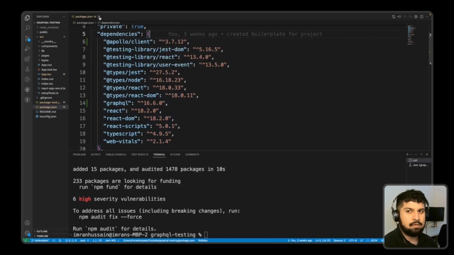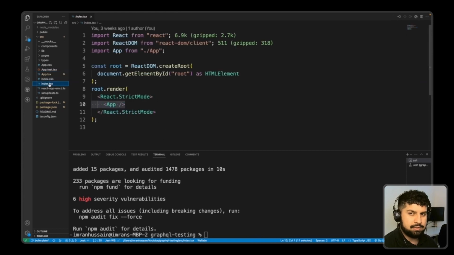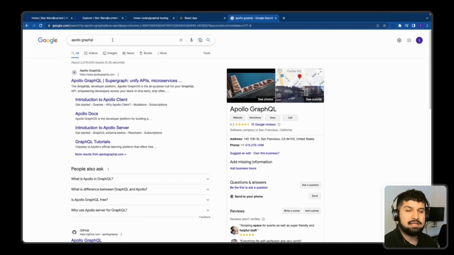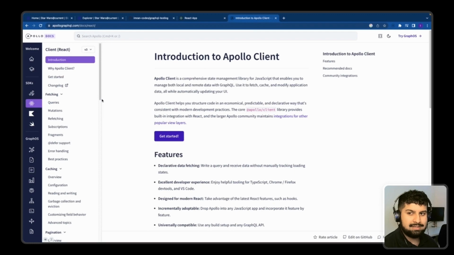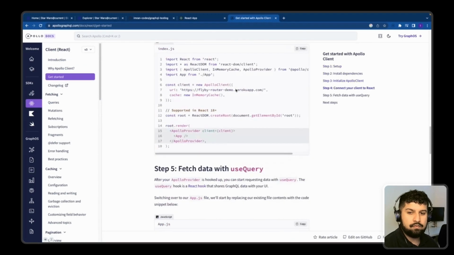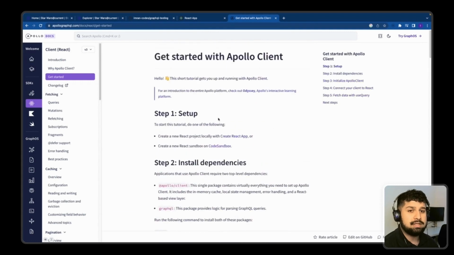So let's close this down now. And in my app.tsx, I now have the app here, but what I want to do is have a wrapper around the Apollo Client. So if I go into the browser for a moment and search for Apollo GraphQL, we just click on Introduction to Apollo Client here and then Get Started. Now we have our start point of what we need to do, and essentially this is the instructions on how to set up the Apollo client on our project. So let's get started with that.